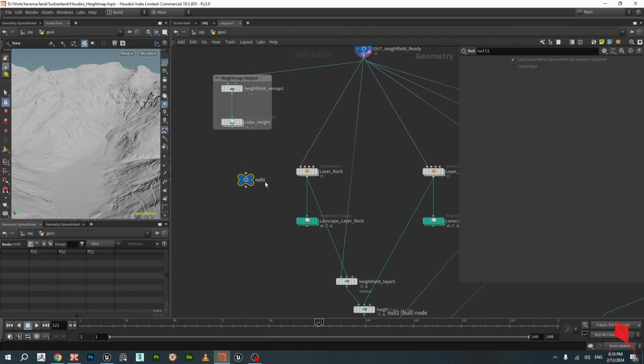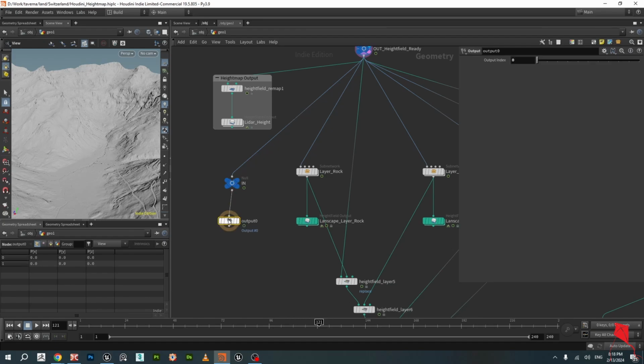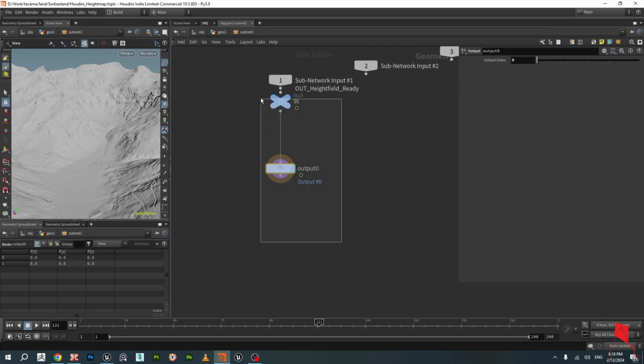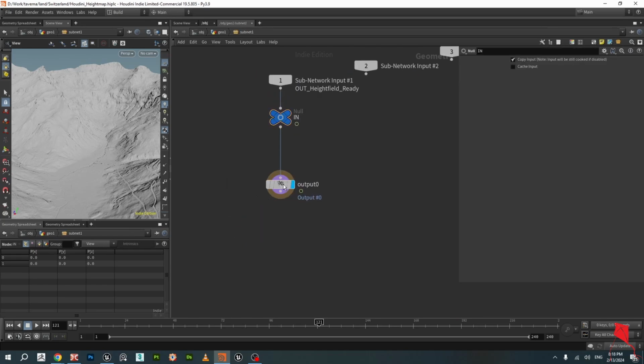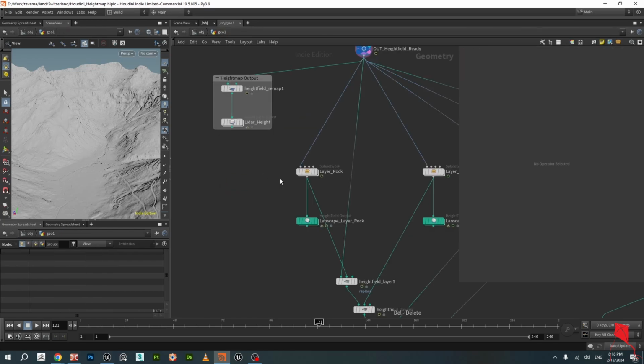Create a null node and call it in. Then create an output node and connect them with each other, and then select the two and press over here to create a subnetwork. And then inside we'll have our nodes. So this is how all my subnetworks work.